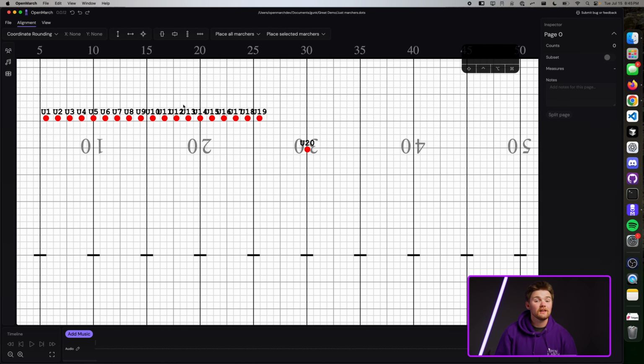Now, if you want to select multiple marchers, you have two options. You can either click and drag to select multiple. You can hold Shift and select a bunch by clicking on them. Or you can use our lasso tool.